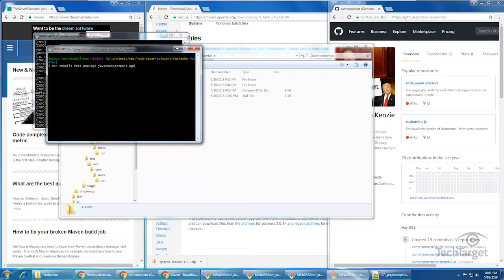to prepare the Jacoco agent. And I spelled Jacoco wrong there. I called it Javacoco. It's muscle memory. I do that every time. And then finally, after the agent is prepared, I would like Jacoco to generate a report. So Maven compile test package, Jacoco prepare agent, and Jacoco report. And spelling is important. And there we go. Now I'm going to run this.